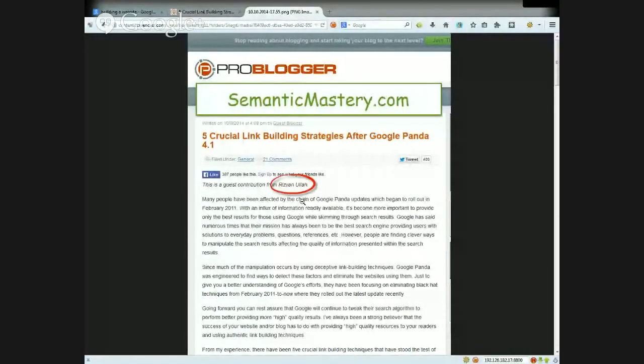So now I got this article pulled up here, and I went ahead and made a screenshot of it and put notes in it because I think there's some things that need to be added, as well as some other things that are based on what we do at Semantic Mastery. I don't totally agree with everything, but overall it's a really, really good article. And again, it's on ProBlogger. It's called 5 Crucial Link Building Strategies After Panda 4.1.